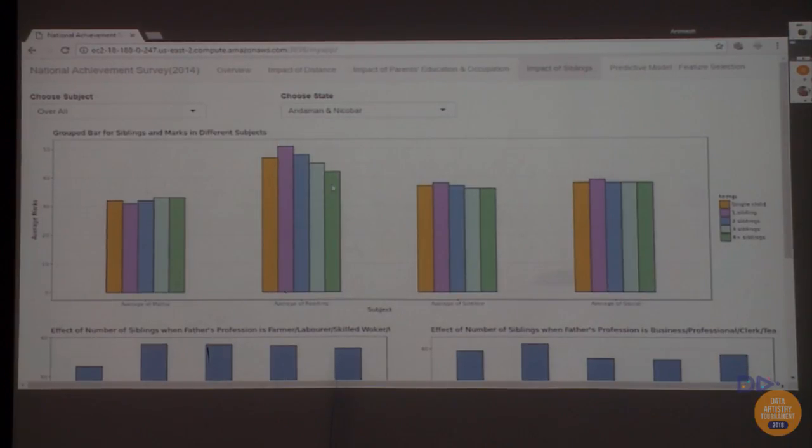You can see the student having one sibling, that is the purple color, they are scoring better marks in every other subject, except in maths. And except for maths, more than one sibling seems to have a negative impact.